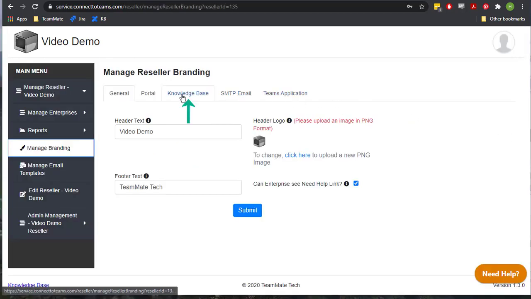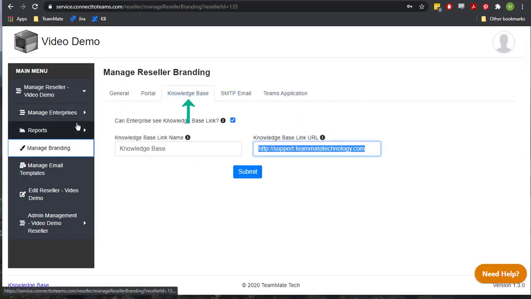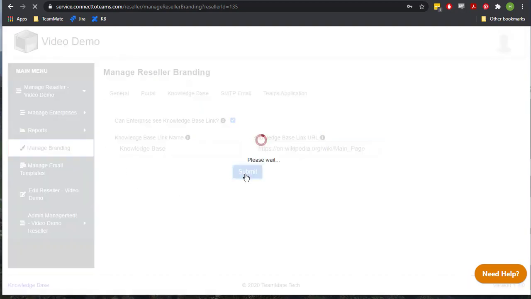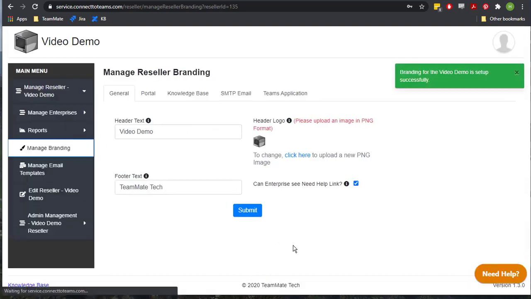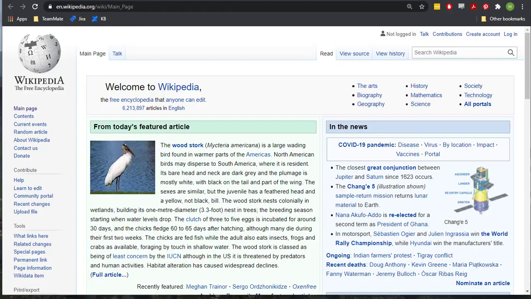By default, the link to the knowledge base goes to our own documentation, but if you would rather direct your customers to your own page, this is where you change the link. For the sake of demonstration, I will change the link to Wikipedia, click Submit, click the knowledge base link in the bottom left corner, and here we are at Wikipedia.